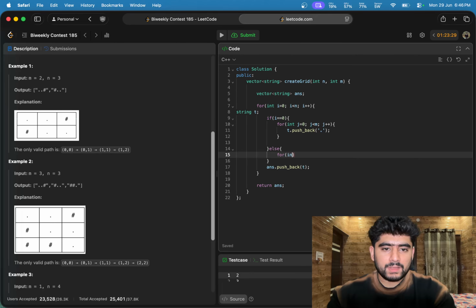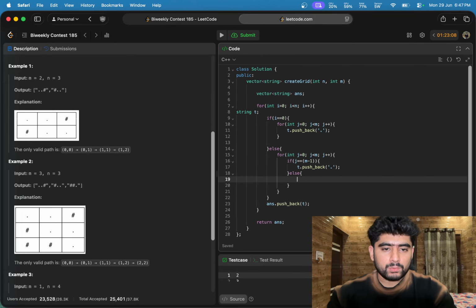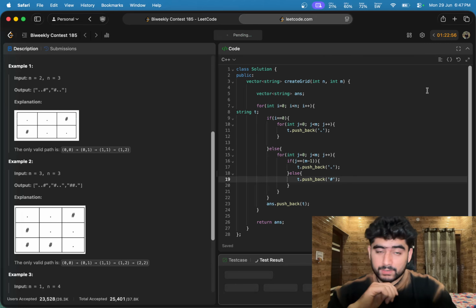So in the other cases we have to go from j equal to 0, j less than m, and j plus plus. If j equal to m minus 1, then we have to do t dot push back dot, else it is going to be hash. So yeah, I think it should work.